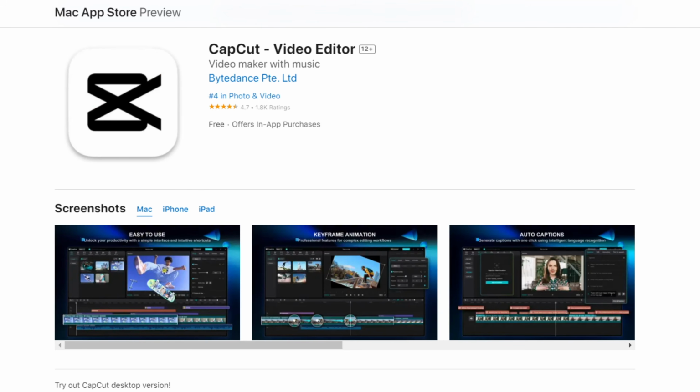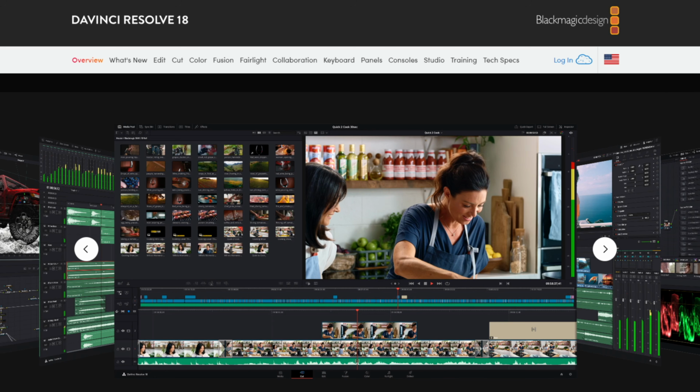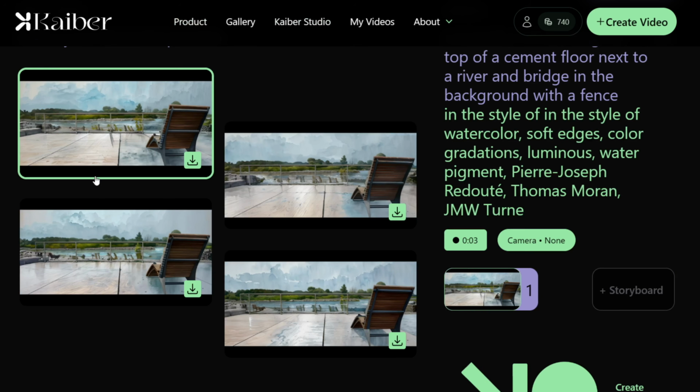When it comes to the video editing program, you can edit in CapCut, which is free, DaVinci Resolve, which is also free, or any other software. For animation, I used Kyber AI. All is linked below the video in the video description.